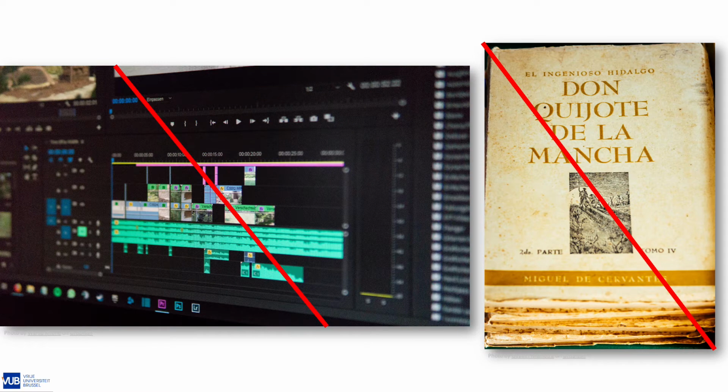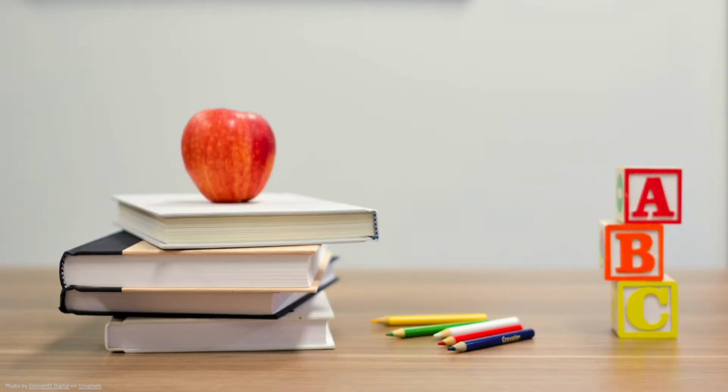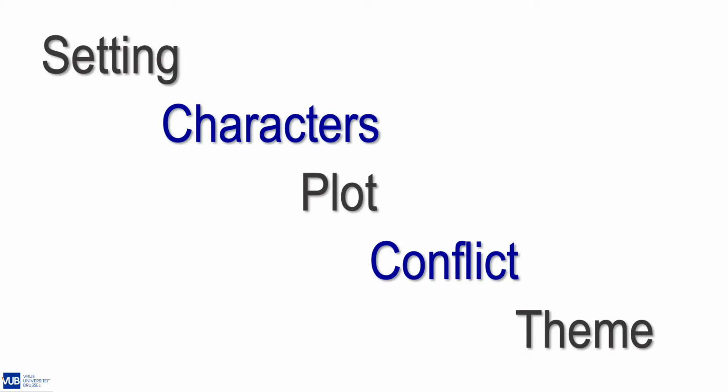We are not going to get all technical or super deep about literature and narrative skills. But I do want you to remember your languages class from middle school, where we all learned that the essential elements of the story are setting, characters, plot, conflict, and theme. That is universal.